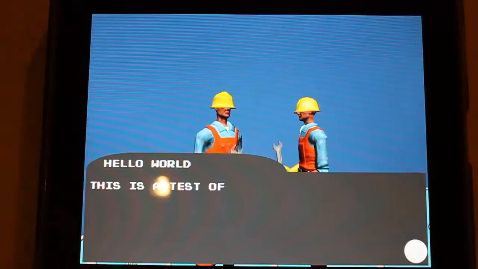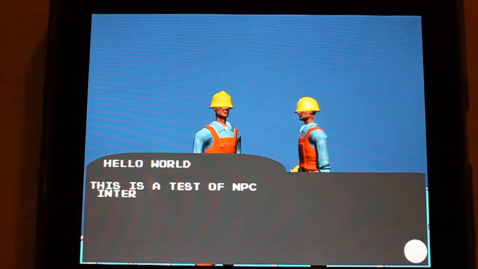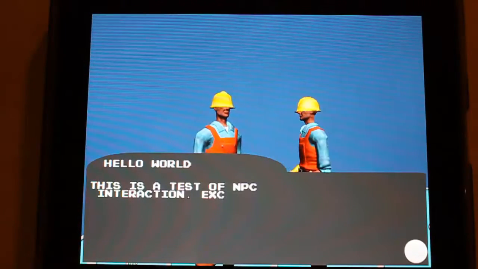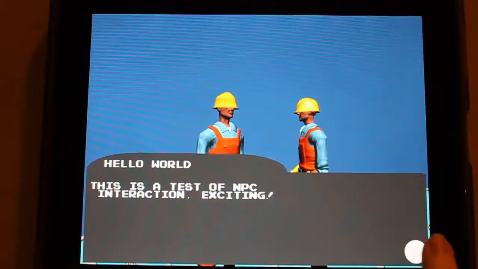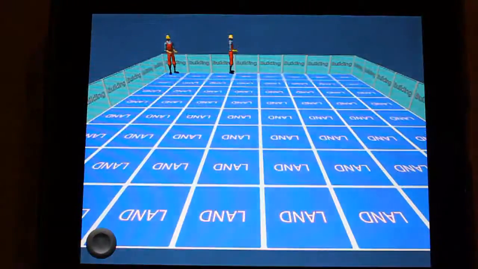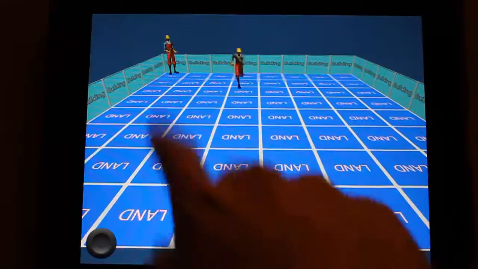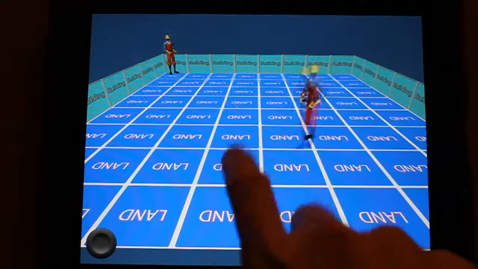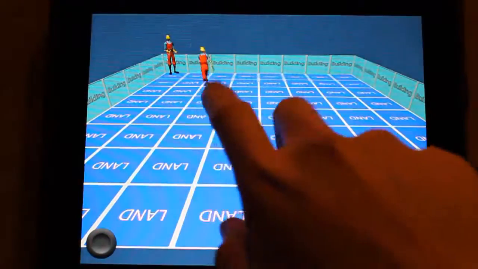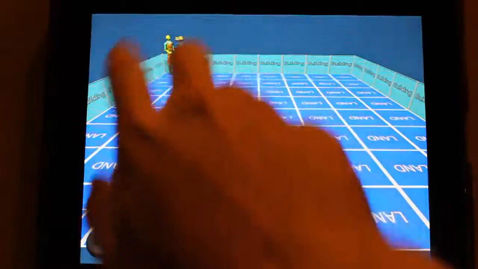And as you can see here, they are talking. So this is a test of NPC interaction, exciting. I tap once to dismiss the text box, and it goes back to the regular Explore view. So that's kind of a proof of concept. The programming still isn't all there for it to work completely properly.